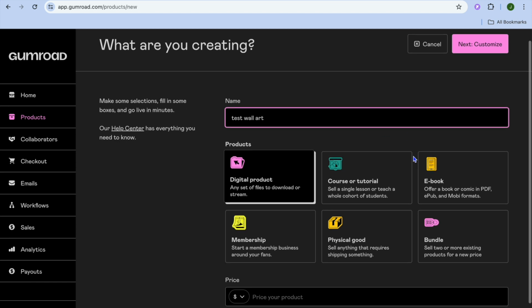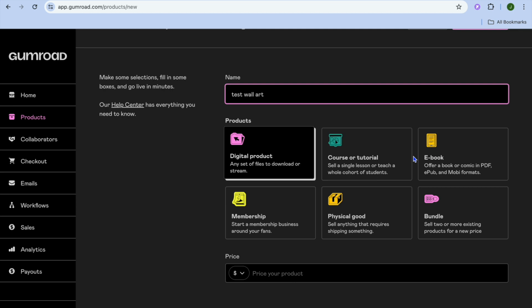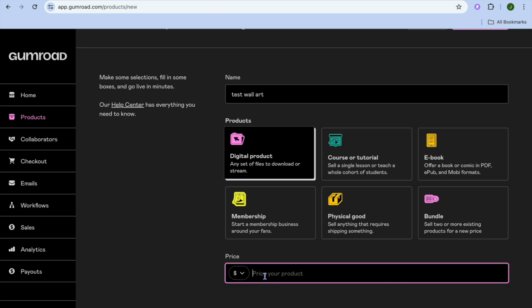After you have done that, you can see the different products or type of products that you can sell on Gumroad. Whether it is a digital product that we'll be uploading, whether you'd like to sell a course or tutorial, or if you'd like to sell an ebook or membership or a physical product, you'll be able to do that on Gumroad. But since we are selling wall art, which is considered a digital product, we're going to select digital product. After doing that, you can set your price right here.